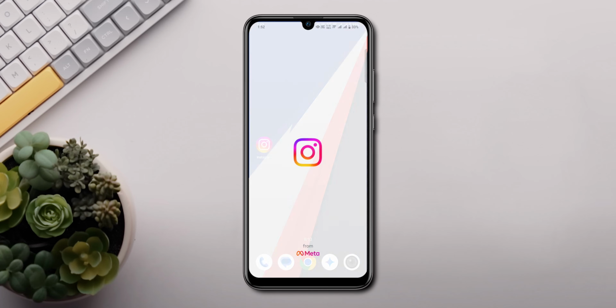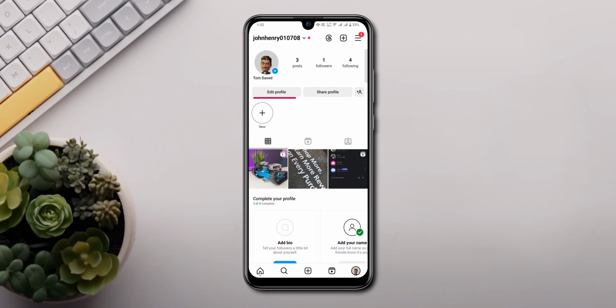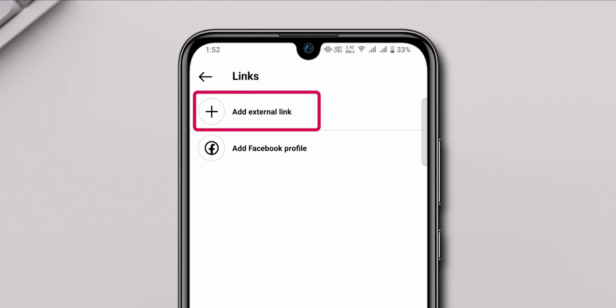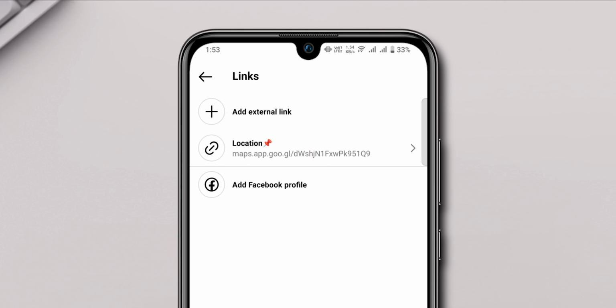Now, go to your Instagram account and tap on the profile icon to go to your profile page. Select Edit Profile and click on Add Link. Choose Add External Link, then paste the location link you copied earlier. Name the link. Finally, tap the tick icon at the top to add the location to your profile.